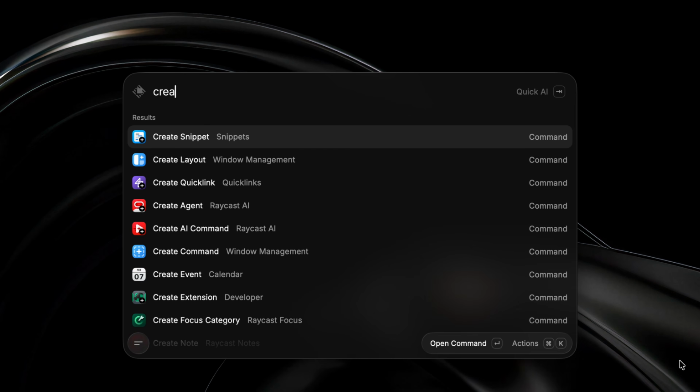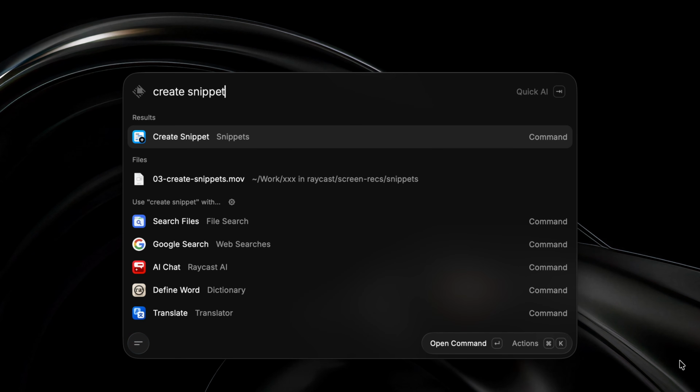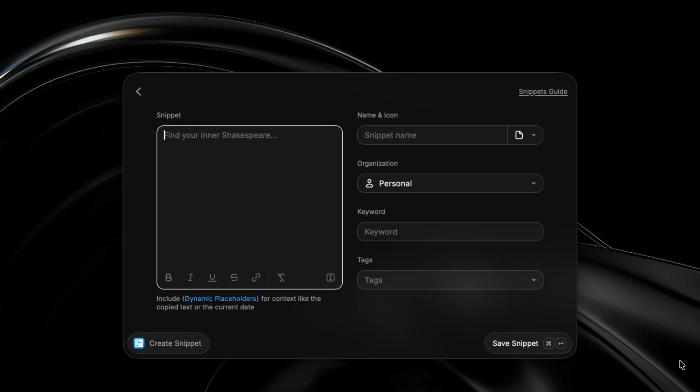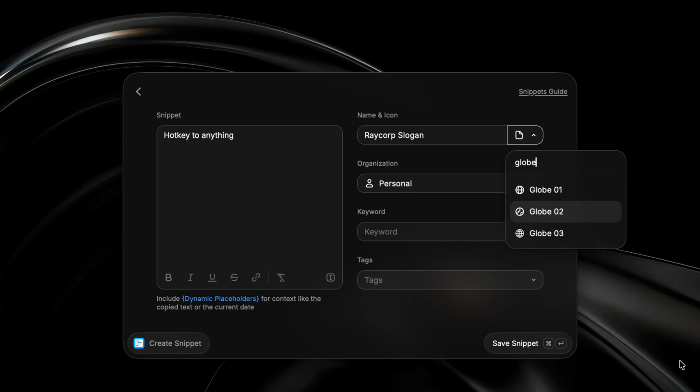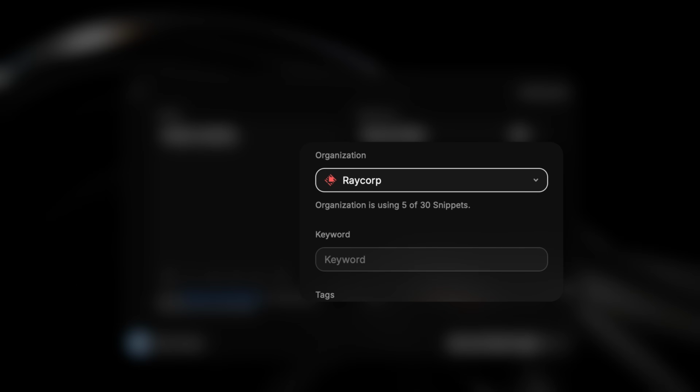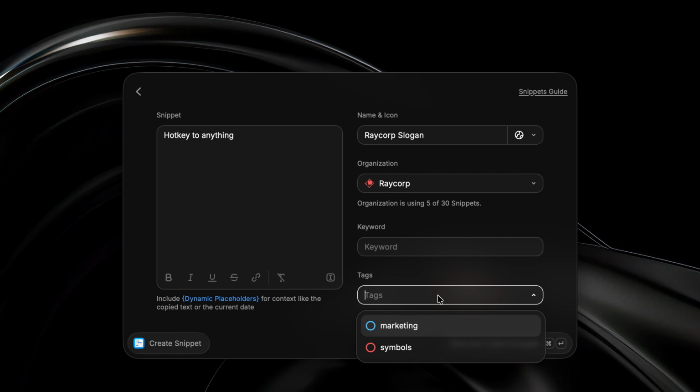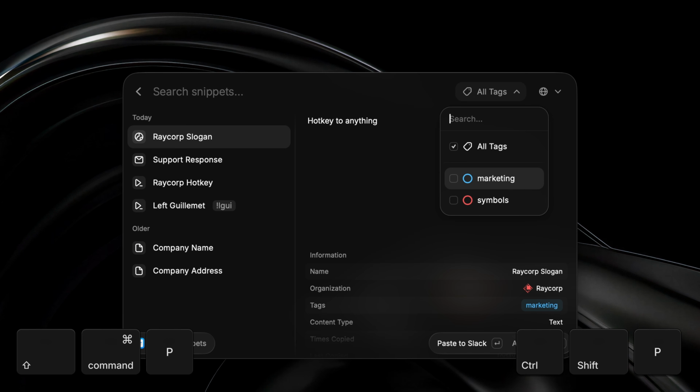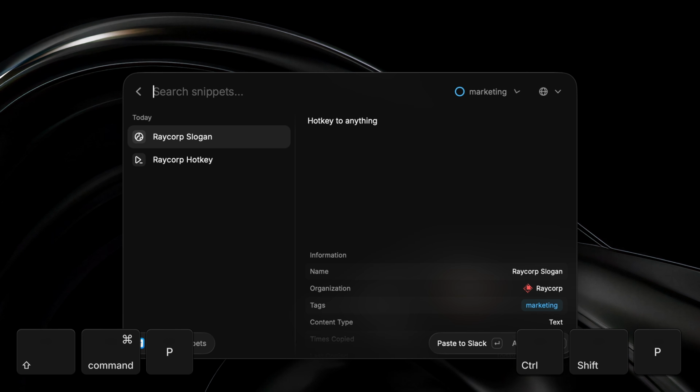Here's how you can create a snippet. From the Raycast root search, there's a command called Create Snippet. Your chunk of text goes here on the left, and then you can add a title and an optional icon and keyword. If you're part of an organization, this drop-down allows you to select whether the snippet will live in your personal library or shared with everyone else in your team. And lastly, you can add as many tags as you want to your snippets. This allows you to filter through your collection later in the Search Snippets command.